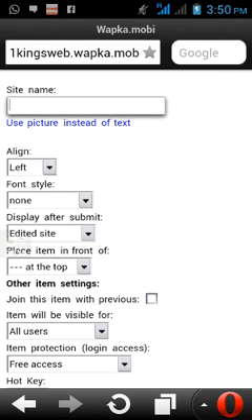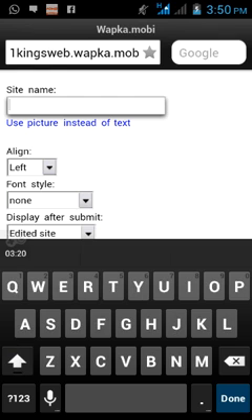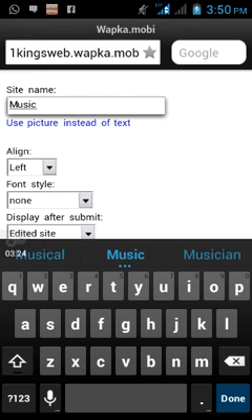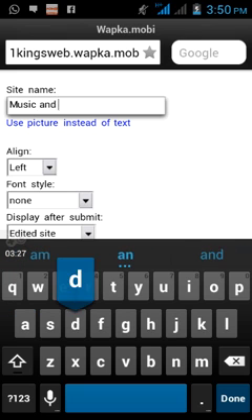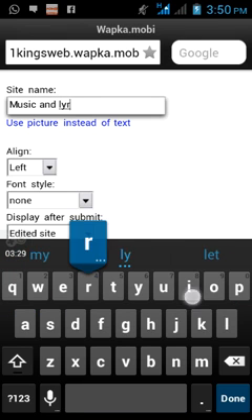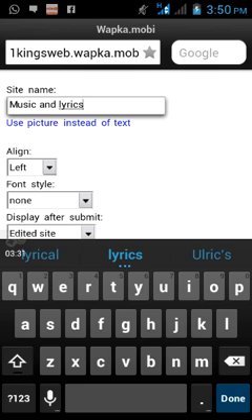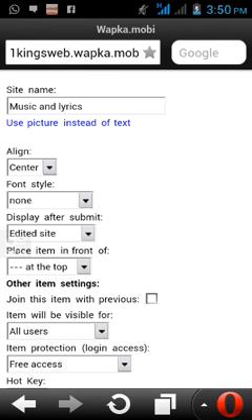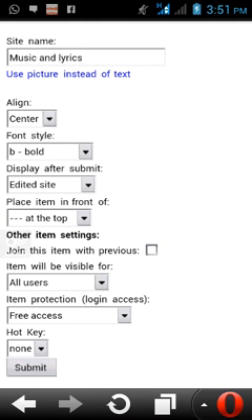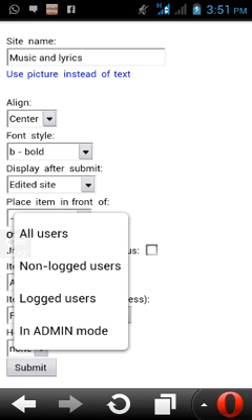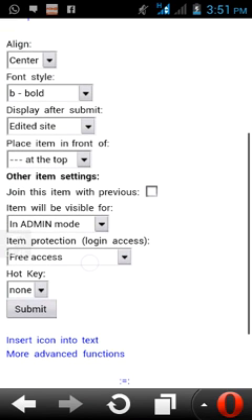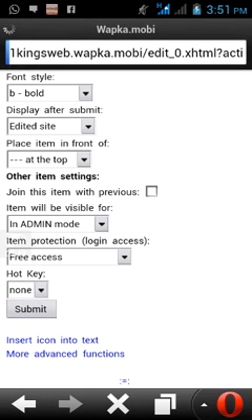On my new page now, let me name my page. Let me name it music and lyrics. I want the page to be on center, and I want it to be bold. Just leave it default. Then I want only admin to see the page, but I want everybody to access the page. Now I submit it.